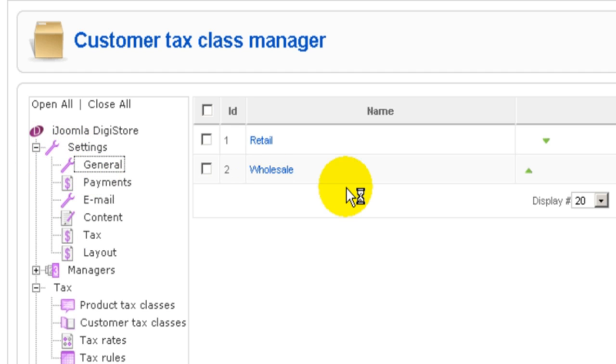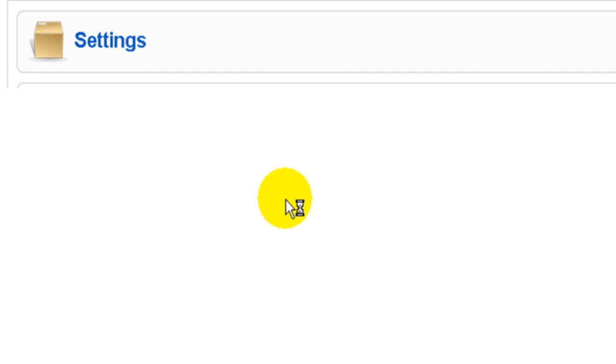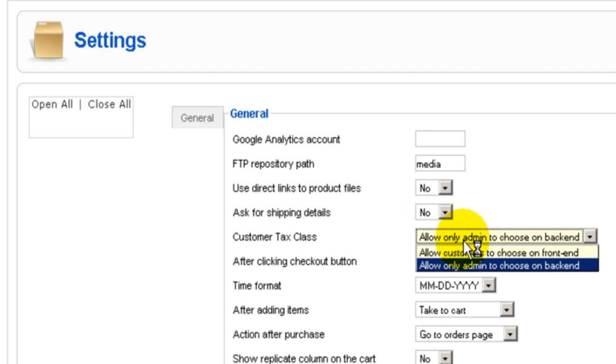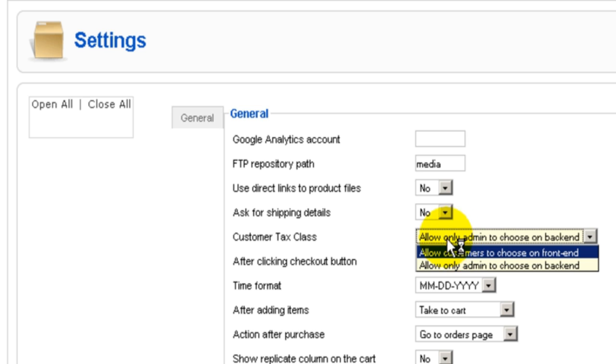you can specify if you want your customers to be able to choose their customer tax class or not. For example, you may not want them to be able to choose that they are wholesale, because then some people might abuse it. So this way you can choose if you want to let them choose their customer tax class or not. And here it is. This is where you can select it.